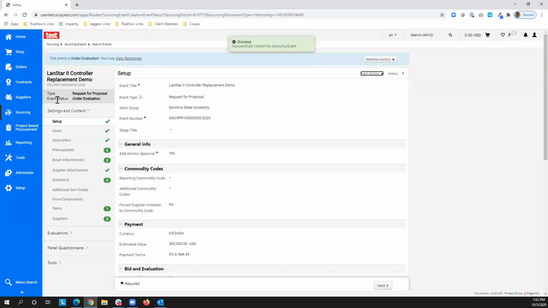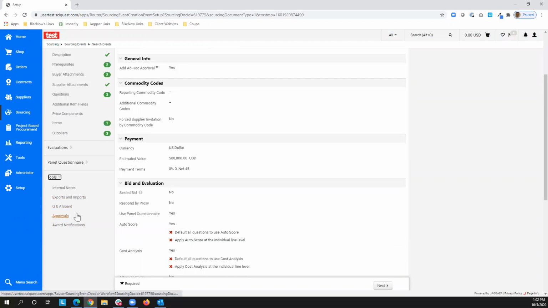All right, so you notice that now the event status has changed from open to under evaluation. So it's in this evaluation stage where you're able to go in and review the bids and make a decision as to who we want to award the sourcing event to. But before we do that, I'm actually going to run a panel questionnaire for this event.